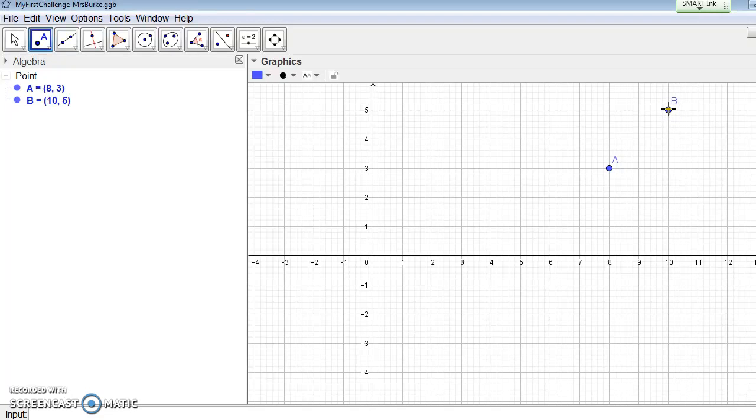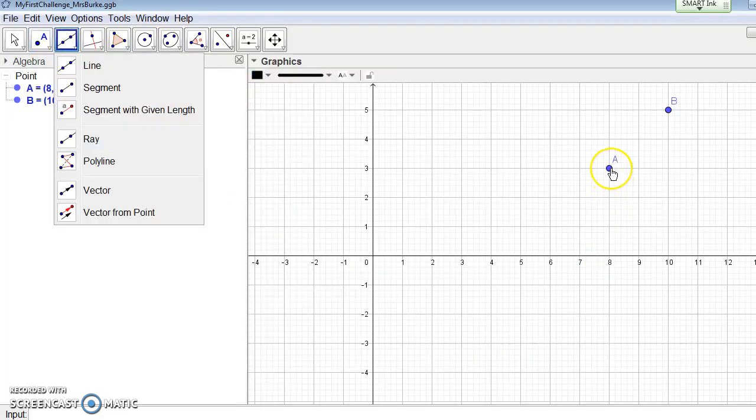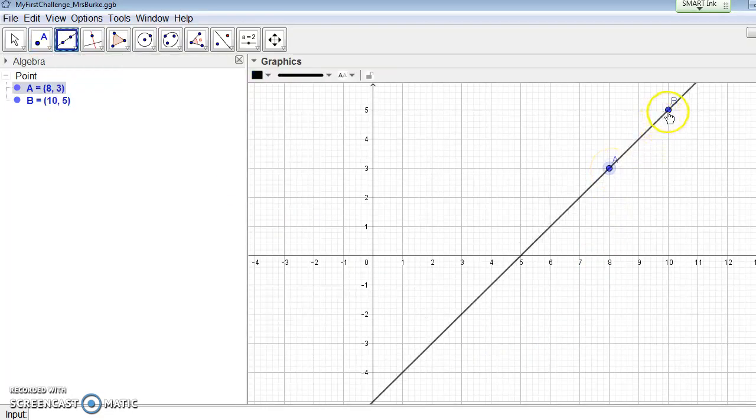My next direction says draw a line that passes through AB. So here's my line. It says select 2 points or positions. So I'm going to click the line, and then I'm going to click right on my points to make that line go right through AB.